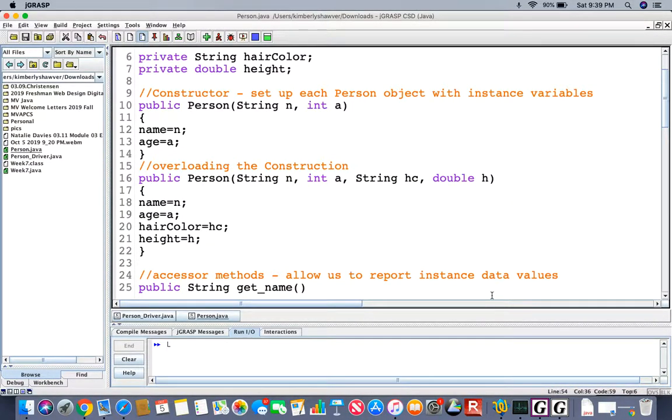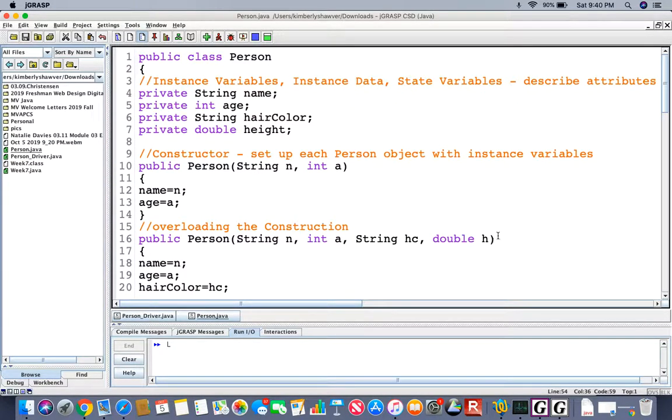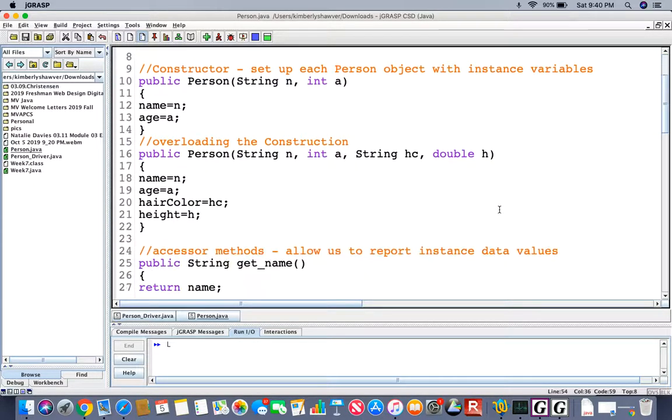So, in this week's lesson, you're going to be learning about overloading methods. We have been developing the person class over the course of these videos. We have instance data at the top, and here you can see we actually have two constructors for our class person.